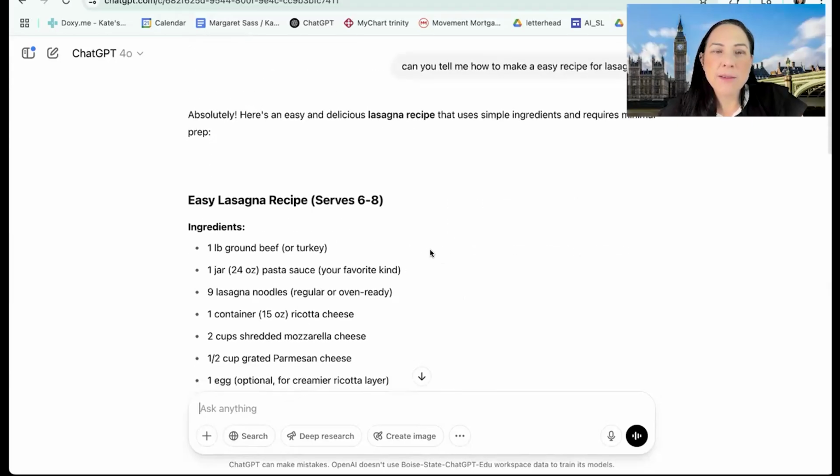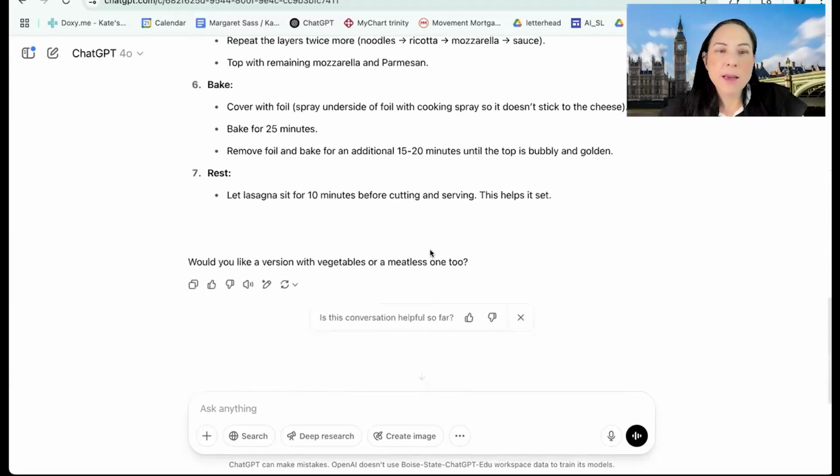So you can see I found an easy lasagna recipe. And it says, would you like a version with vegetables or a meatless one? What this means is sometimes it will ask you questions to make you think about different things. Let's say, I like this recipe. Can you give me a list of ingredients to buy at, I'll say Albertsons, because that's in Boise, Idaho.